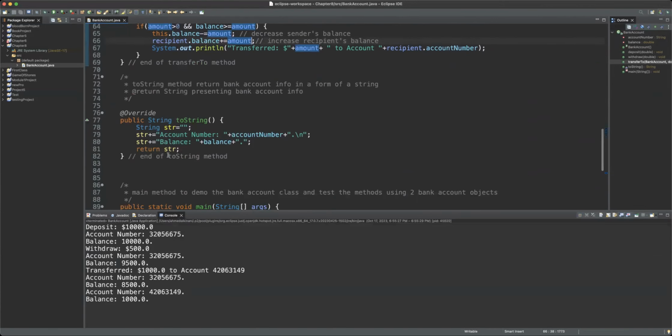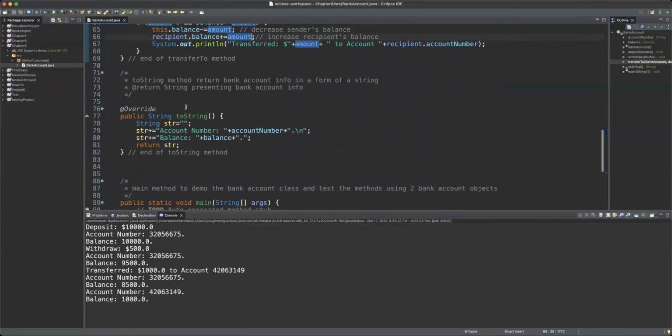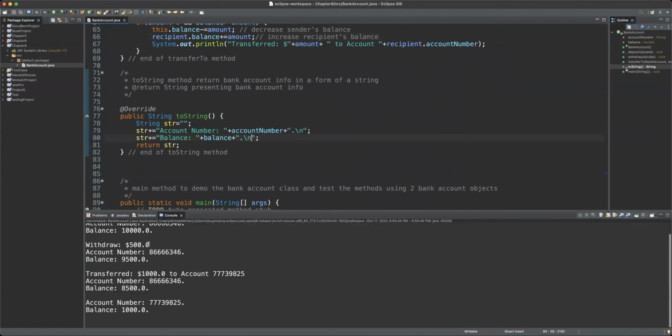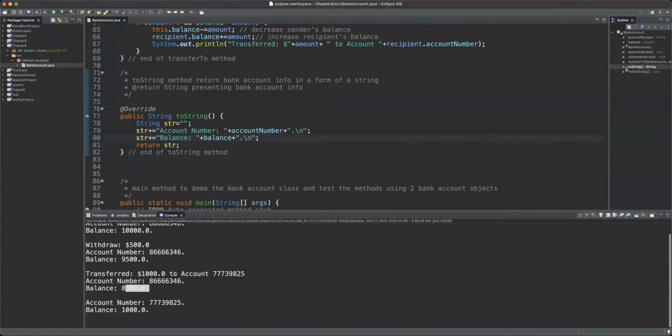Now let me go back and put some new lines at the end of each one of those, so I will have extra spaces. I can do that by going to the toString method and putting \n here. Now if I run it again, I just want to get the output to look good. So here we go. We deposit 1,000 into the account. Here's the balance. After that, we withdraw 500 from the same account, so now we got 9,500. And then we transferred 1,000 to the other account. So show me account number 1. After it was 9,500, now it's 8,500, and then 1,000 is the balance for the second account.